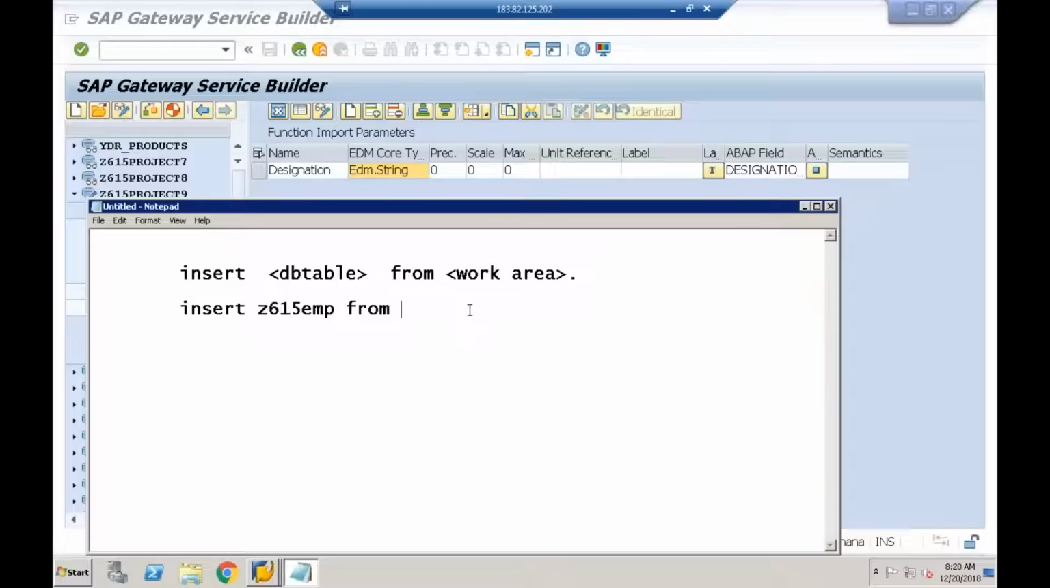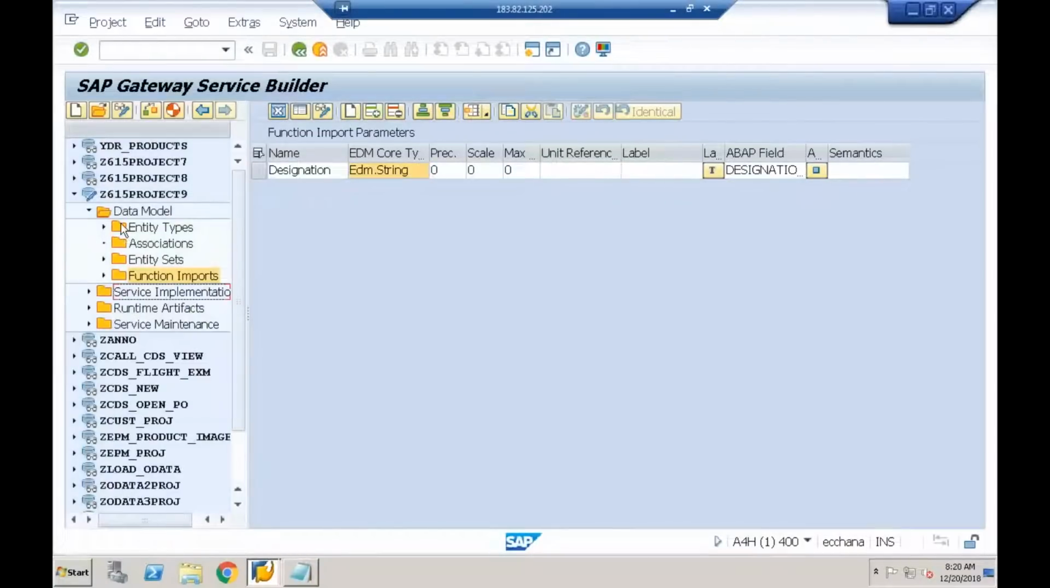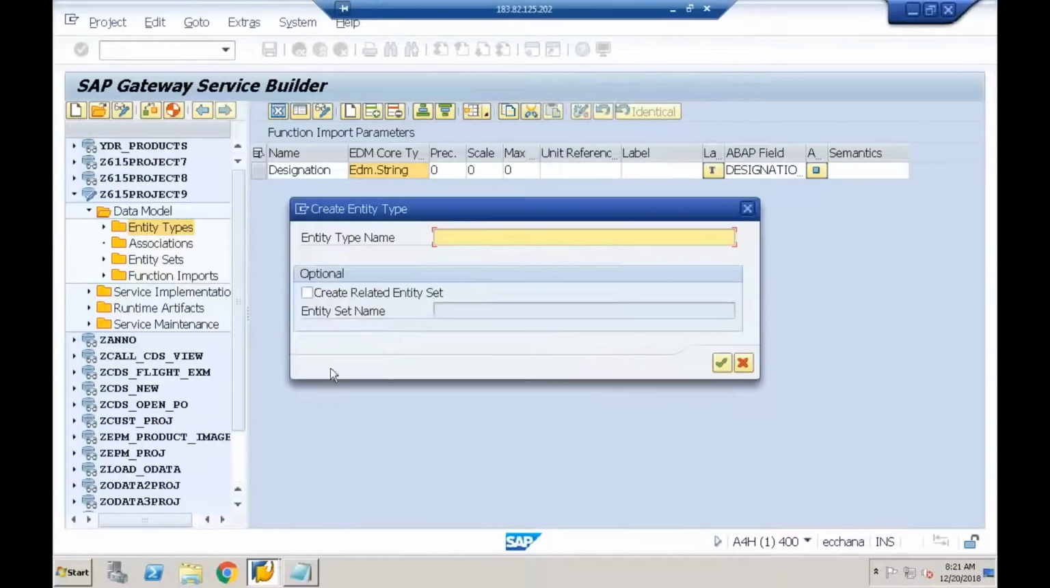So I need to create one entity which has to store the type of message and the message itself. Try to understand this. I'll create one more entity. Why I'm creating one more entity, you'll understand shortly. So already one entity is there. I'll right click on entity type and choose create. I'll give the entity type name as EMP status. Let me create the related entity set, continue.